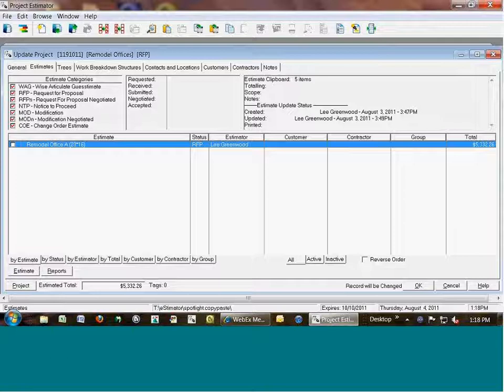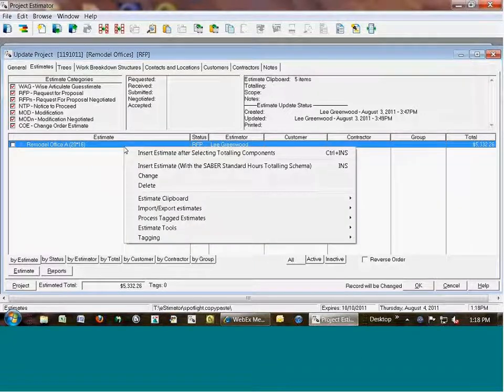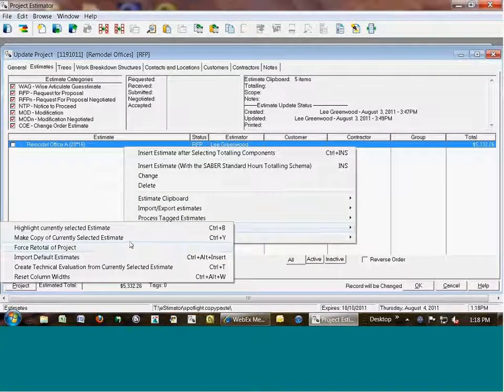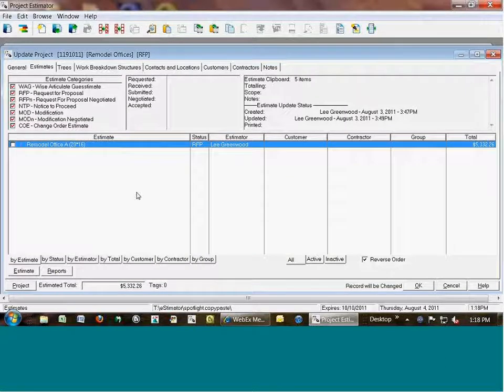There's a really neat little function we have called clone. How do I get to clone? Clone is available with the two pieces of paper right here. It's called clone currently selected estimate. Clone is also available by right-clicking, estimate tools, and it's right here called make a copy of the current estimate. There's a key called Control-Y. You know me well enough, I'm going to press the hotkey.